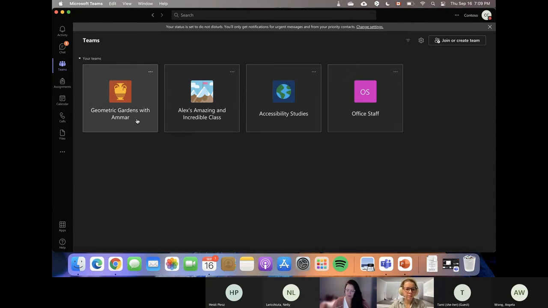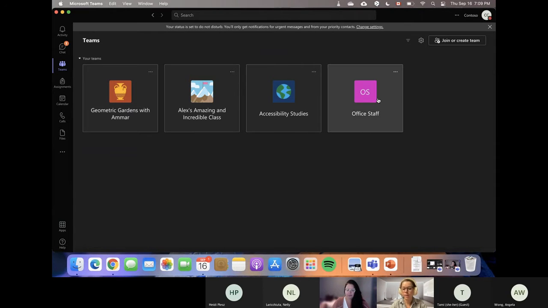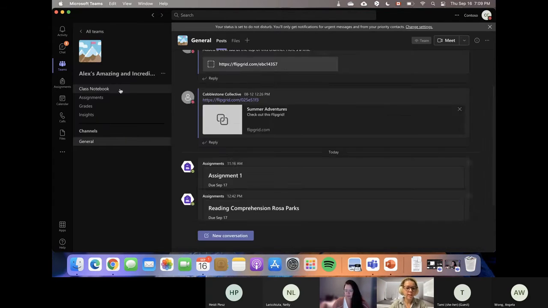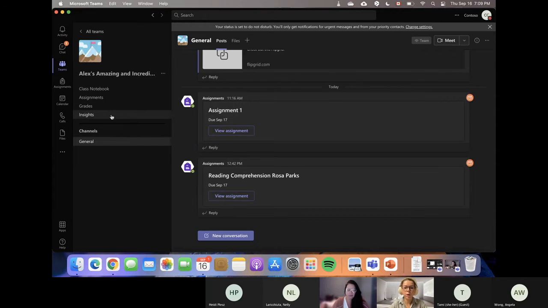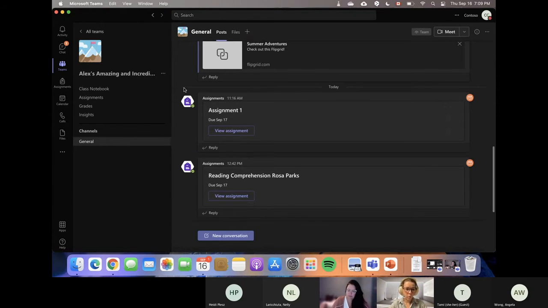In this one, I am part of a geometric gardens class with Amar as a student. This is my amazing and incredible class. I have a project that I'm working on for accessibility, and I also have an office staff team. So I'm going to go into Alex's amazing and incredible class. And in here, you'll see those 4 spaces now located in that opening pinned area.